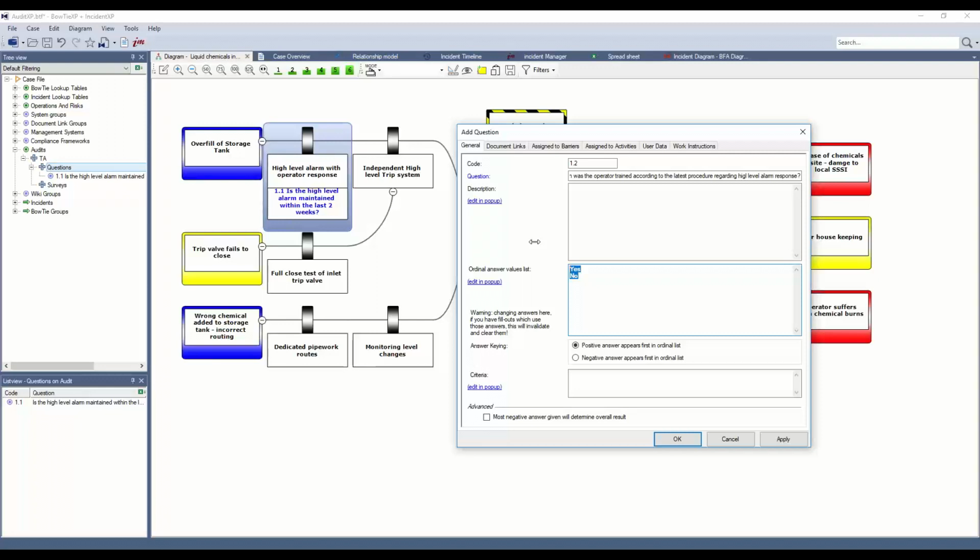First one would be more than 6 months ago. Second would be between 2 and 6 months ago. And the third one would be less than 2 months ago. Obviously, the less than 2 months ago would be considered the best possible answer. The between 2 and 6 months ago, we could consider the neutral answer. However, the more than 6 months ago would be considered a negative answer.